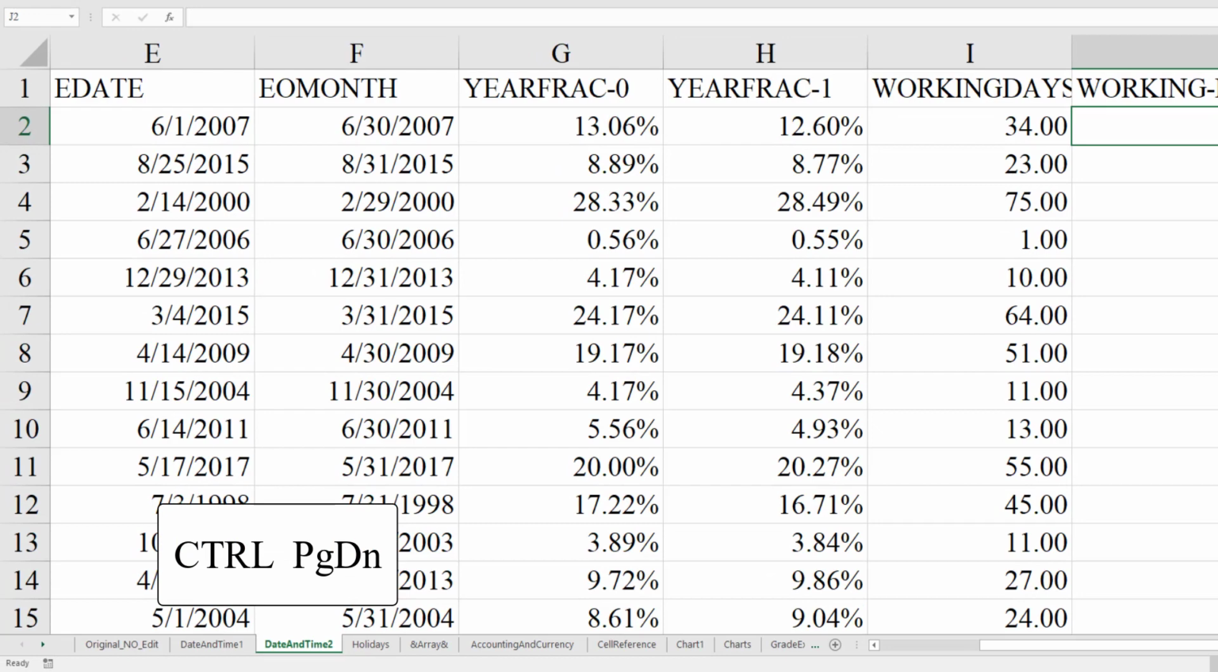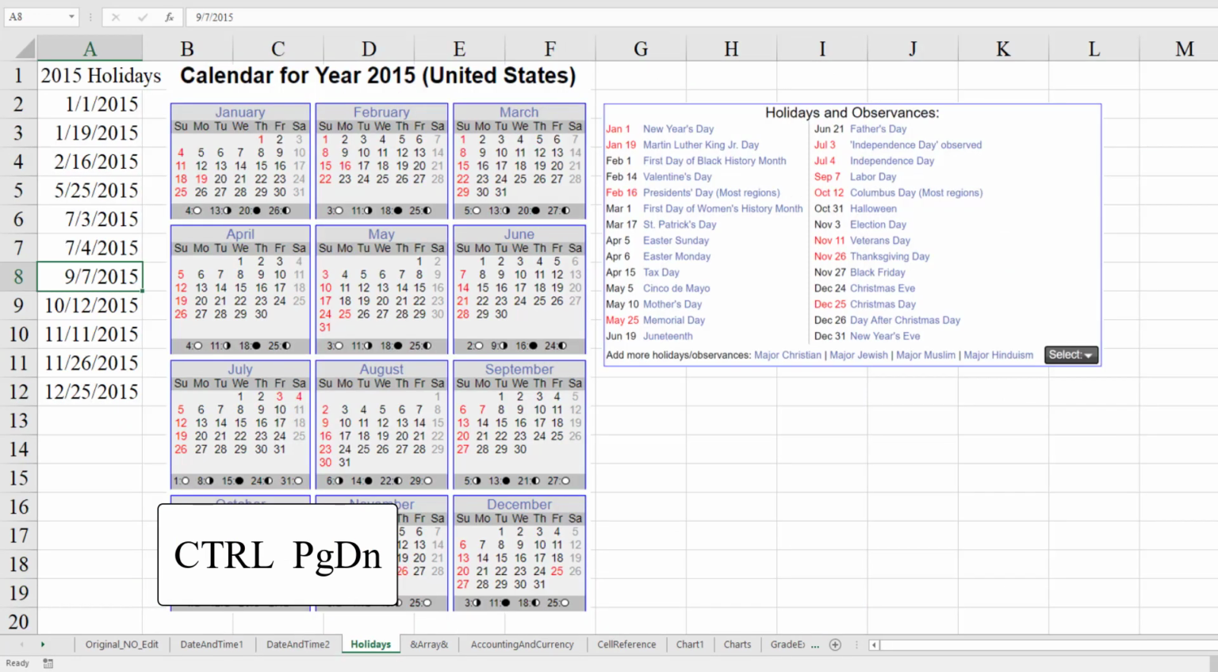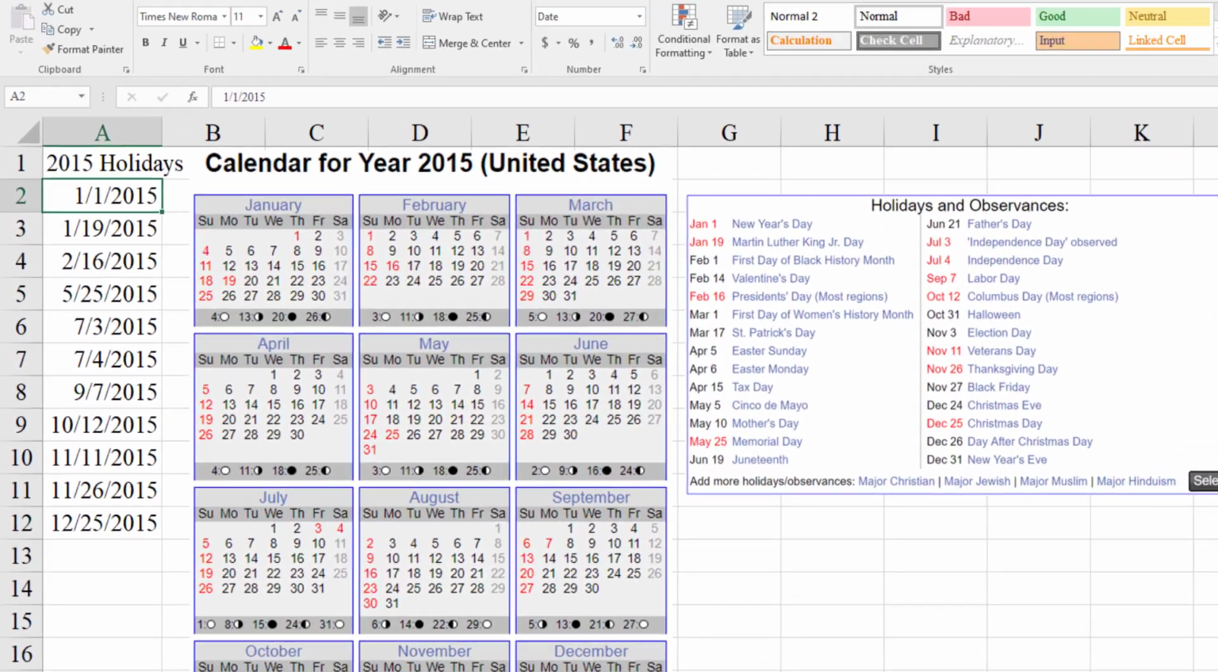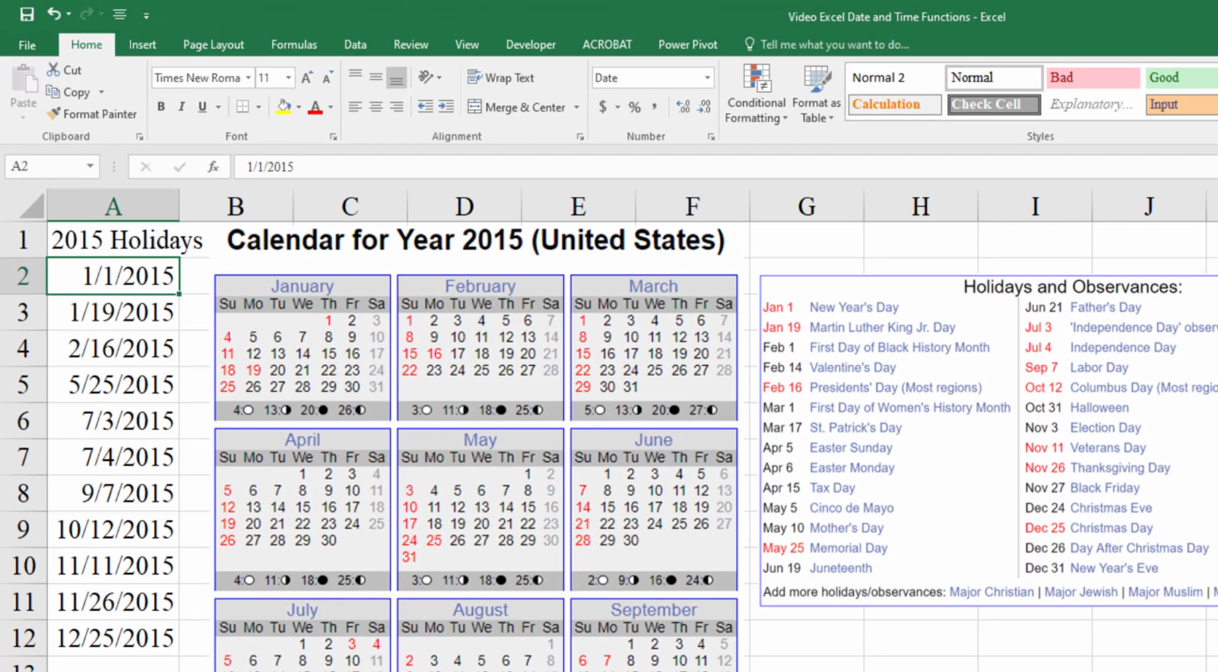And so if we go down to this additional worksheet called Holidays, here I have a list of holidays from 2015. This list of holidays was taken from timeanddate.com, and you notice, for example, that January 1st is New Year's Day, and you'll see additional holidays listed here. And so one thing I can do in Excel is use a named range in order to use these particular dates.